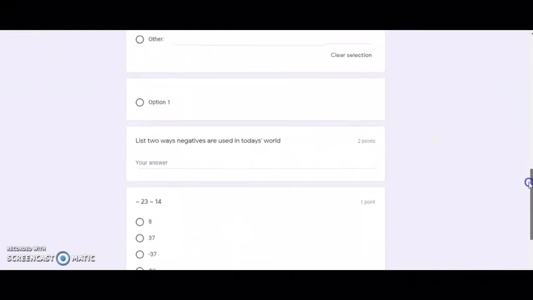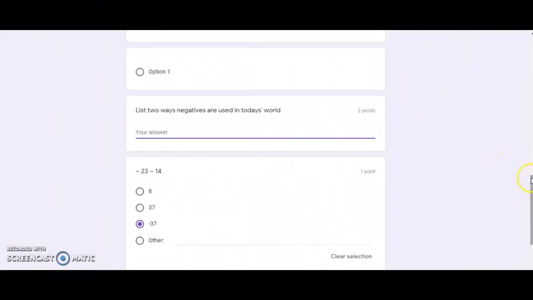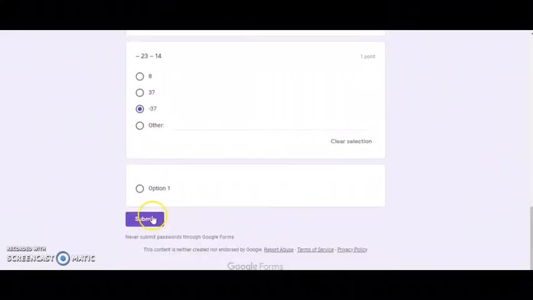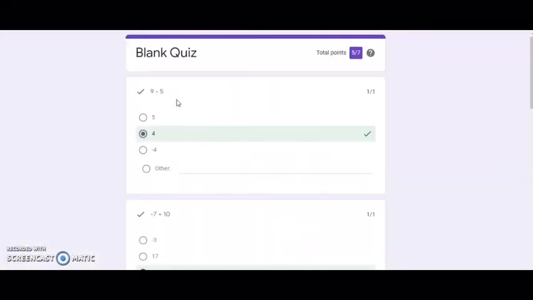And you scroll down to see the other questions. We can leave that one out, moving all along. Then you click submit. When you submit your information for most of these forms, you can click view score, and you will be able to see the amount you have gotten correct.